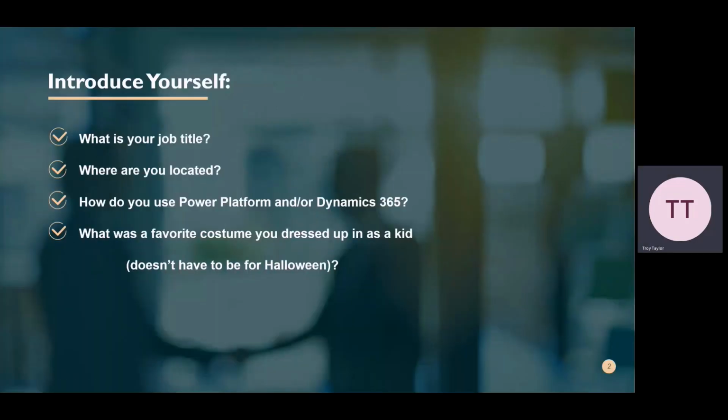We're going to start with an introduce yourself exercise. At this point, I will stop the recording and we will start recording it back again once everyone's introduced themselves.